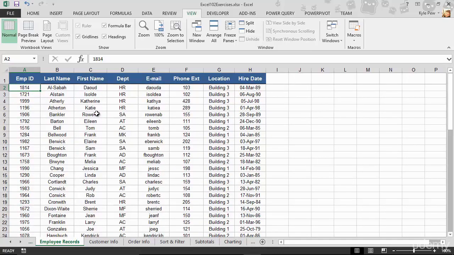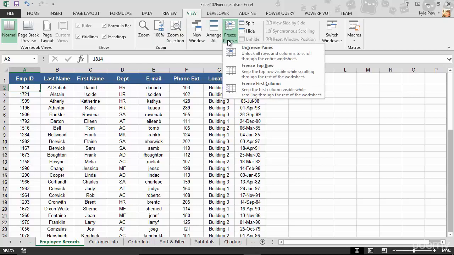Very nice, right? I don't have to put my finger on the screen anymore and scroll up and down and try to remember what column I'm in. They're always there no matter how much I scroll up and down. I've now frozen the first row, the headers at the top of my screen. And really simple: click into A2, go up to View, Freeze Panes, freeze the panes. If you decide you're tired of it, you don't need it anymore, you can always reverse it. You can unfreeze the panes as well.